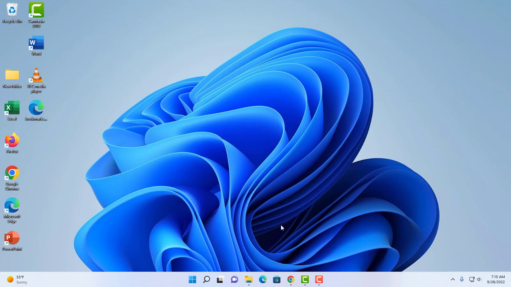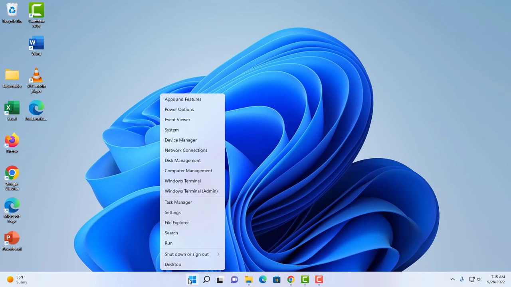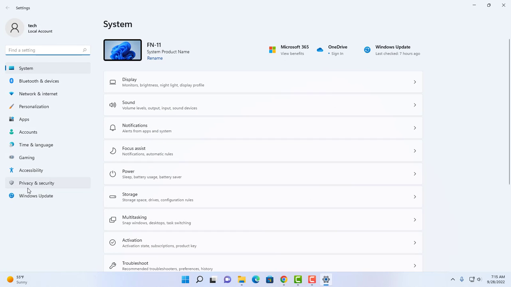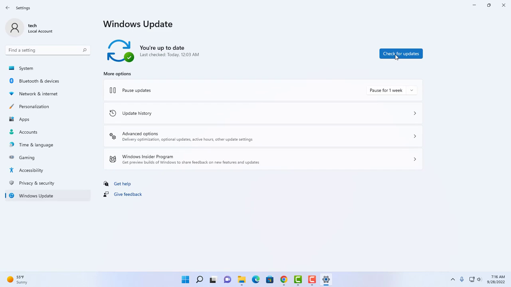So there are a few options where I can update my Windows 11 computer to the latest 22H2 version. I can go to settings, click on Windows Update, and click on check for updates. So it's not here. Usually it will be here. So I don't have the update version, which is Windows 22H2.